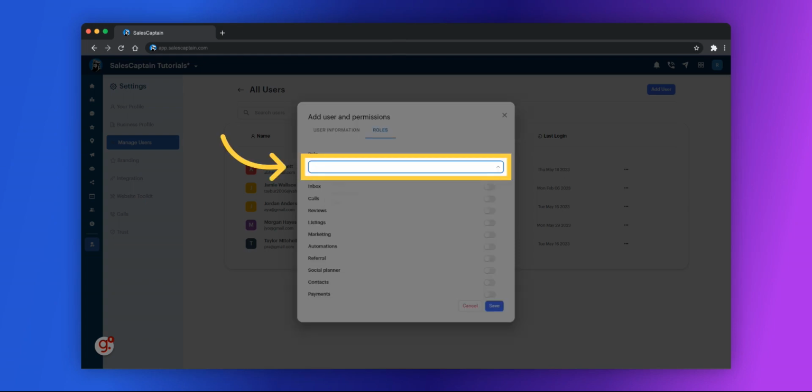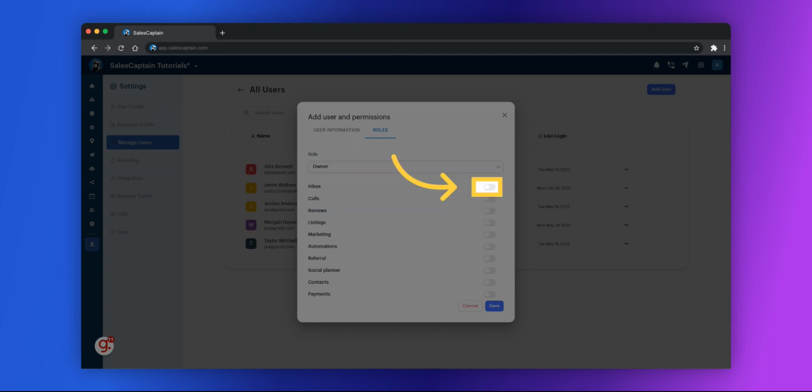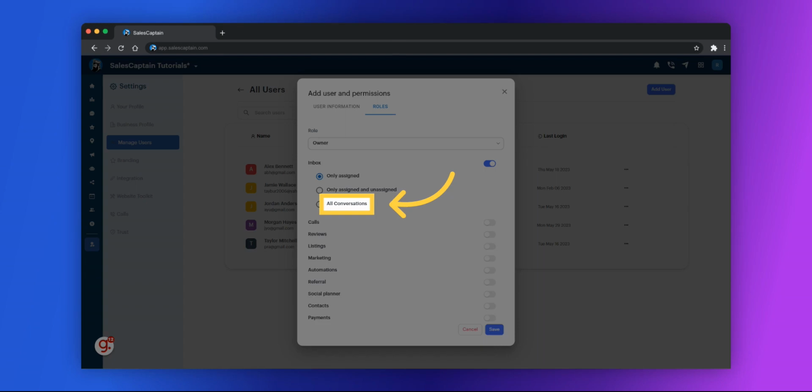Click on Assign Roles. Select role for the user. Enable the section to grant the user access to the desired features or content. Select the access level for Inbox. Click on Save.